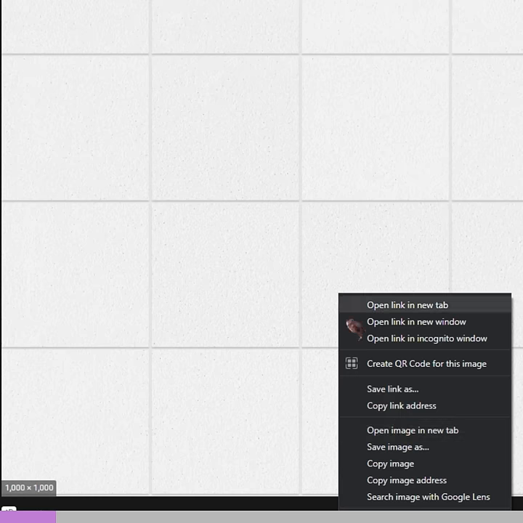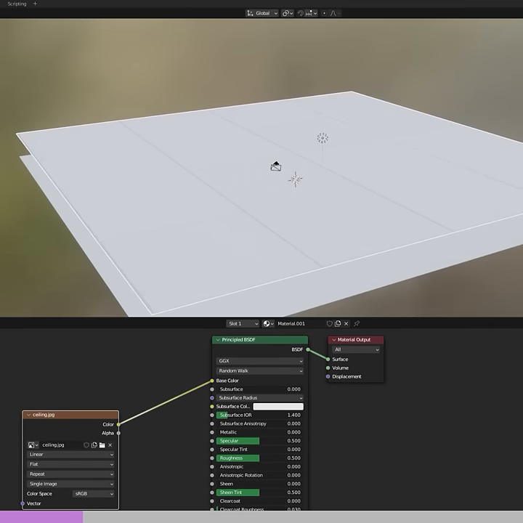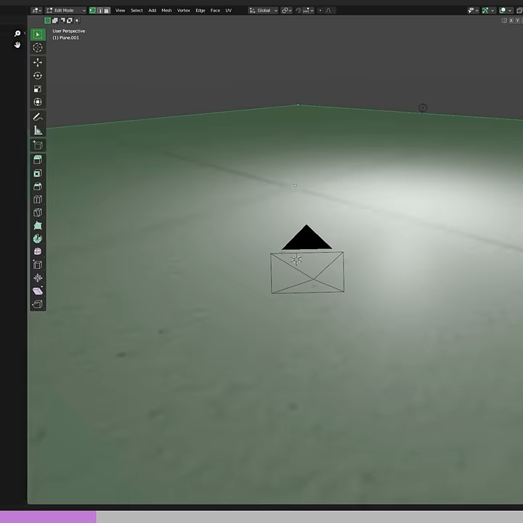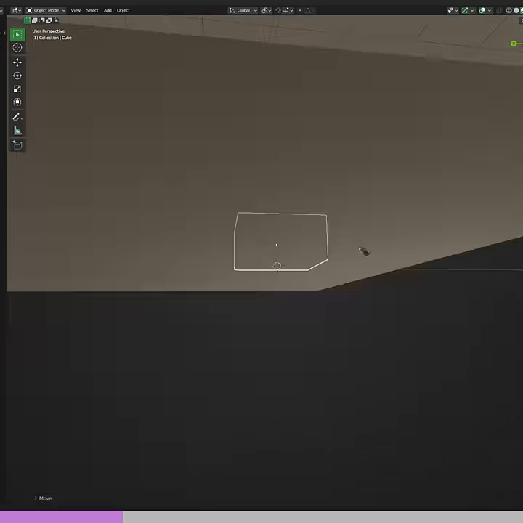Then to the shading tab, find a ceiling texture. Plug in the texture to the base color. If it looks too big, don't worry, head into the UV tab and scale it up. Do the same thing with the bottom, but instead use a carpet texture. Add in a new cube and fit it into the two planes.